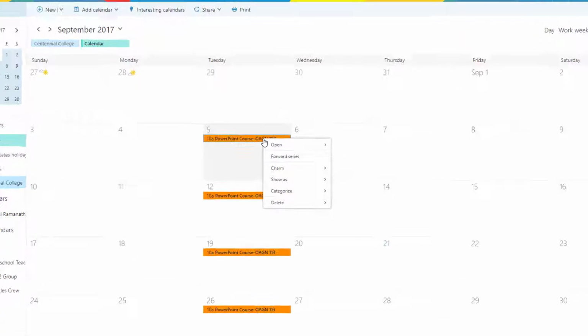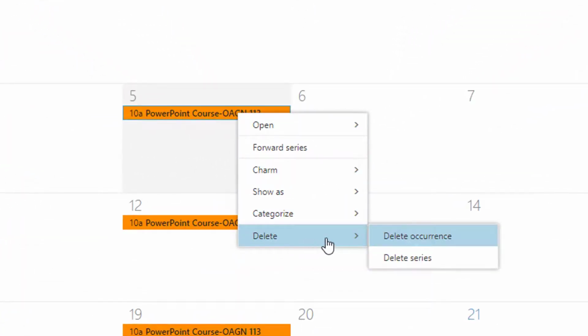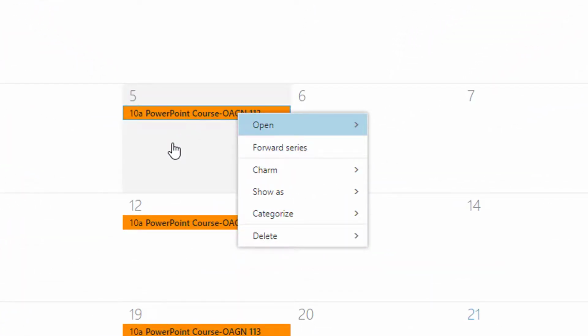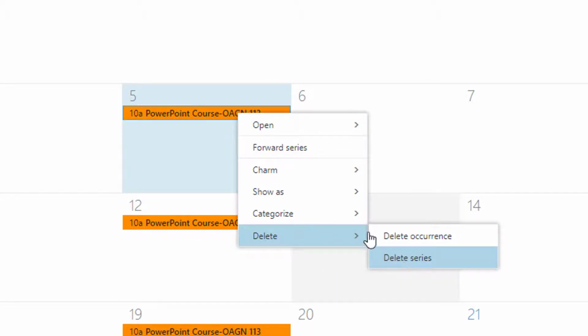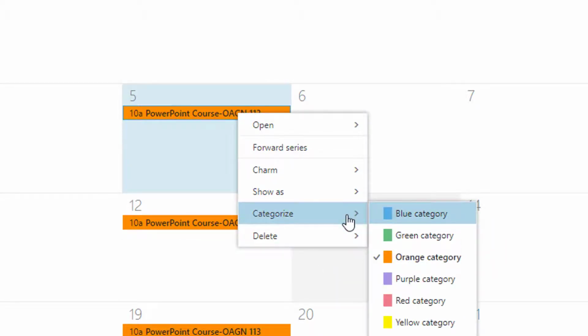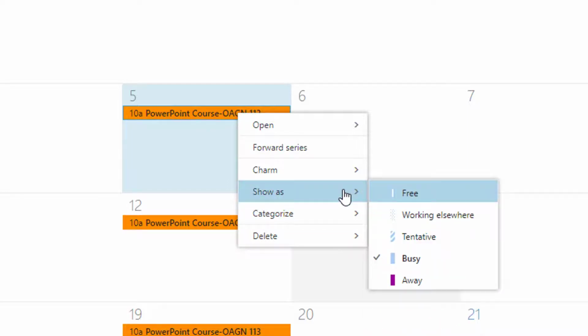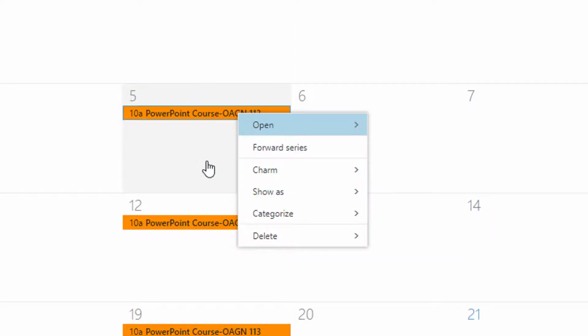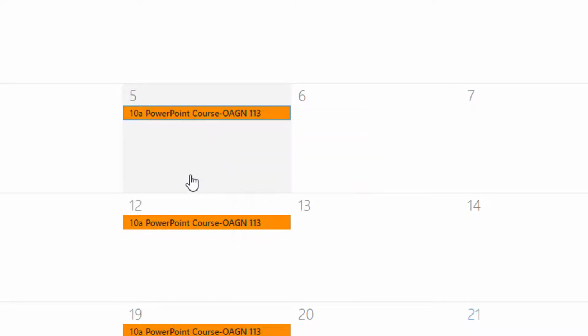And if you wanted to delete that or start again, you could delete this occurrence of it. Let's say that our teacher gave us a day off on this day, you could delete that occurrence, or you could delete the whole series. You can also change the category colors. And then you can let other people know that you're busy during that time. And then, yeah, you could forward the series to anyone else or open it up and edit again. So that's how you'd put events in your calendar.